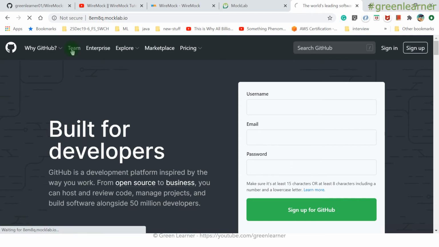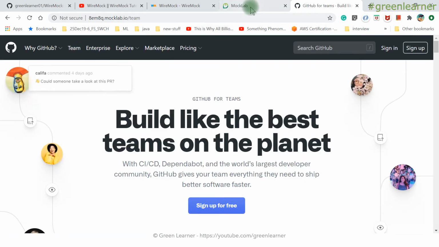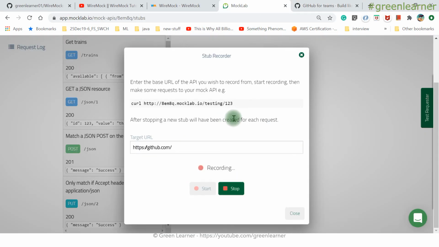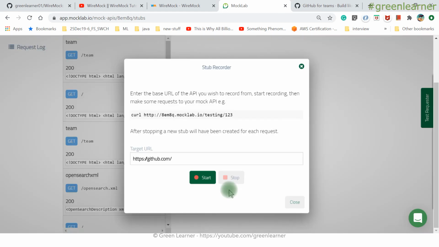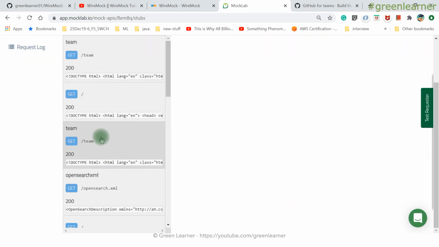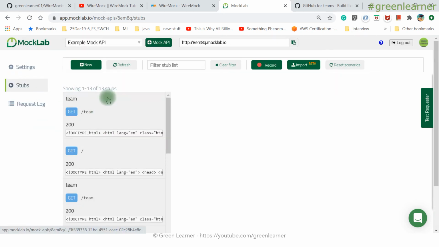Just click a few endpoints, right? Because I think this is a limitation with the free version that they have. Just stop this recording now. Yeah, now it has recorded the things for us, right? If I close this section here, I can see all the things here, right?